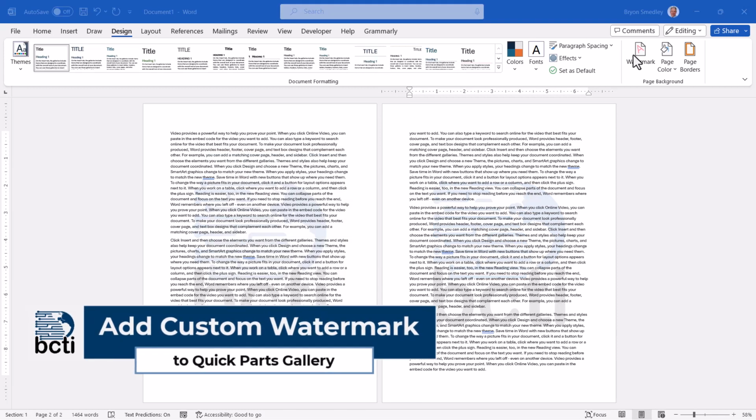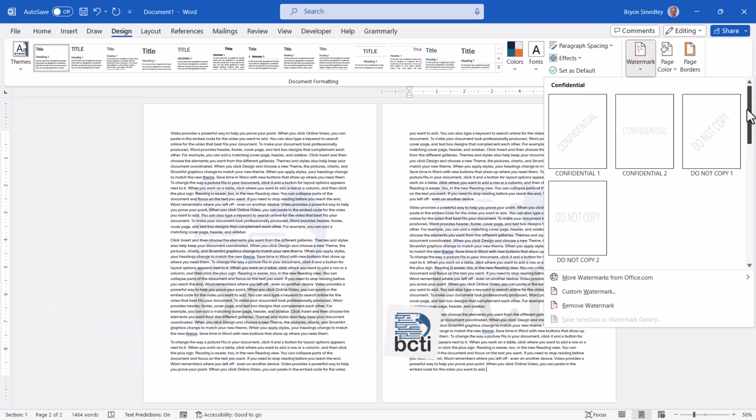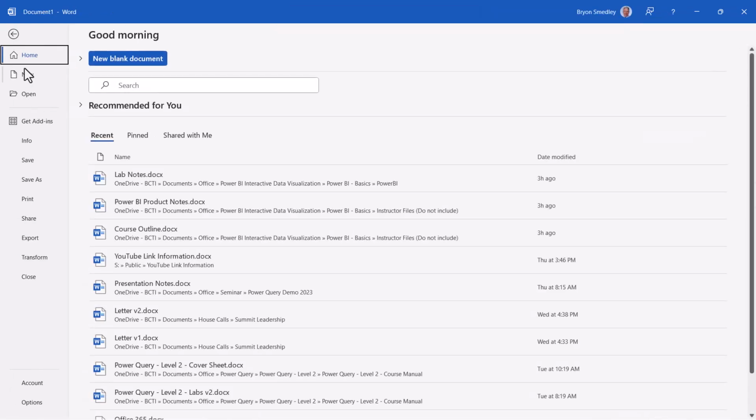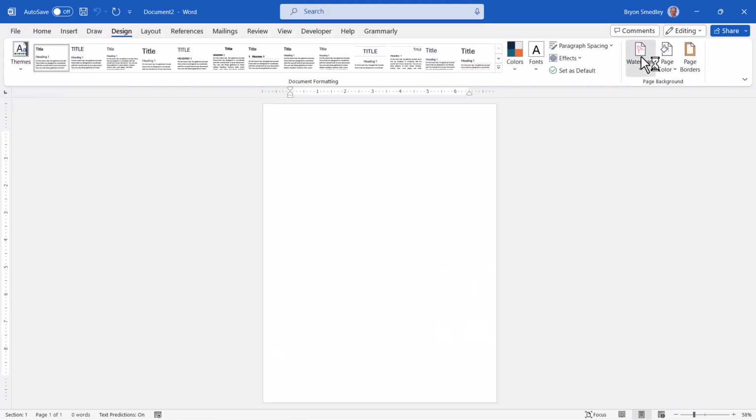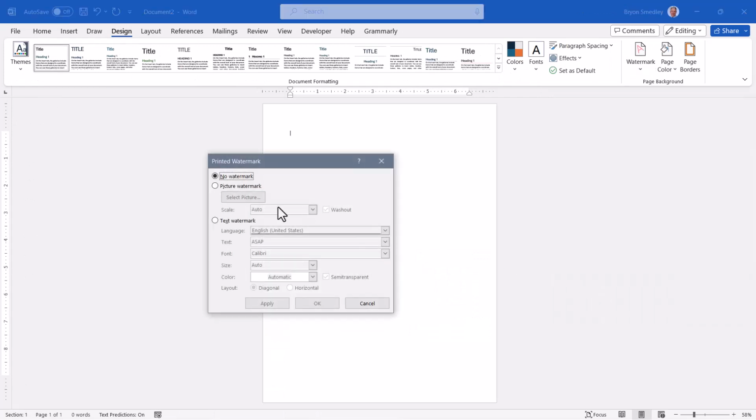If I wanted to have this watermark available just by going to the Watermarks button, you can use the Quick Parts feature in Word to add this as a custom watermark. The way to do this is to start with a blank document. Go up to Design, Watermark, and create a custom watermark. This can either be text or picture-based. I'll use the picture version.